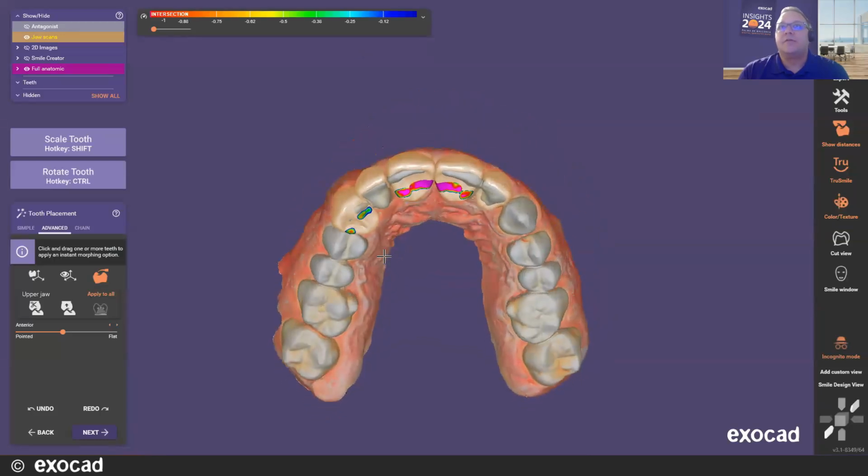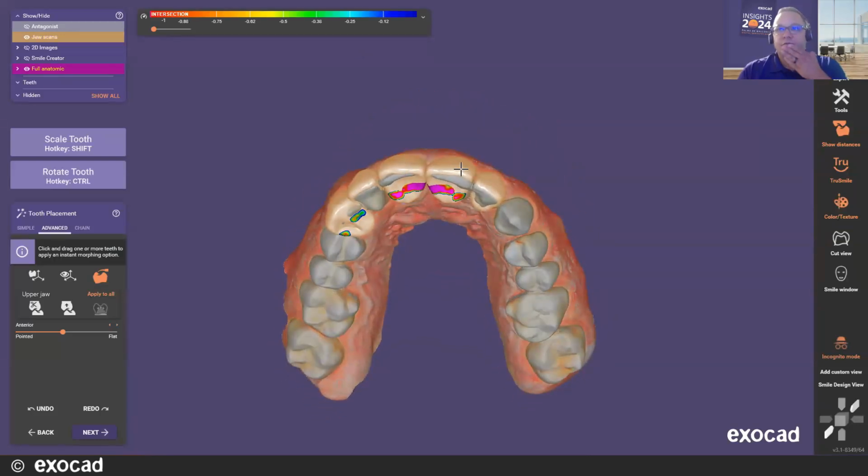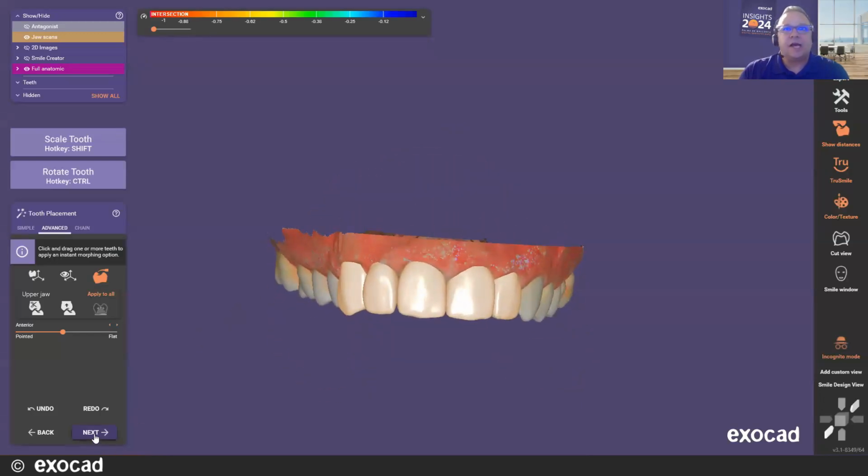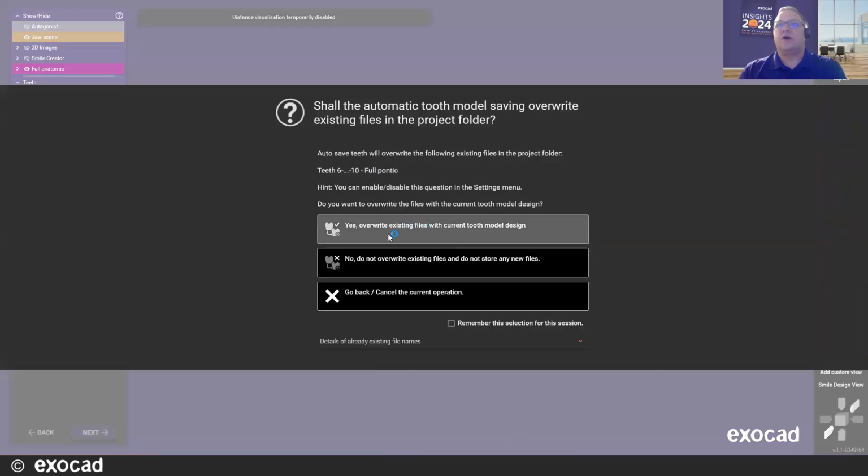So like I said, we are going to be a little bit more labial or facial version. We're going to be a little bit thicker. So I'm going to go ahead and select next. And we're going to overwrite those tooth model designs.